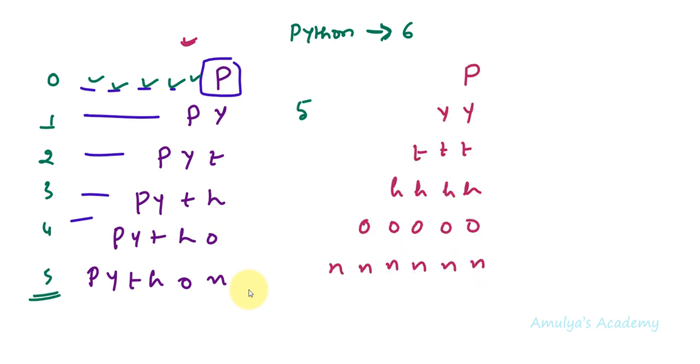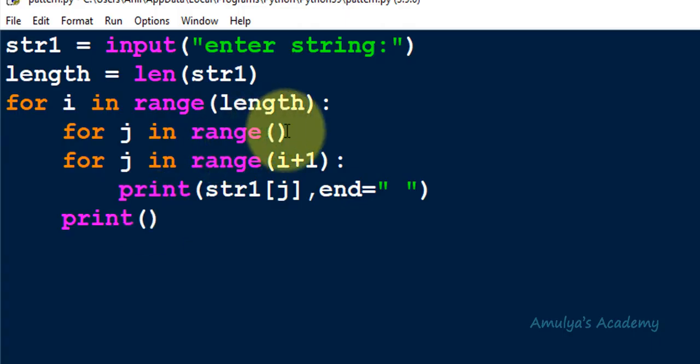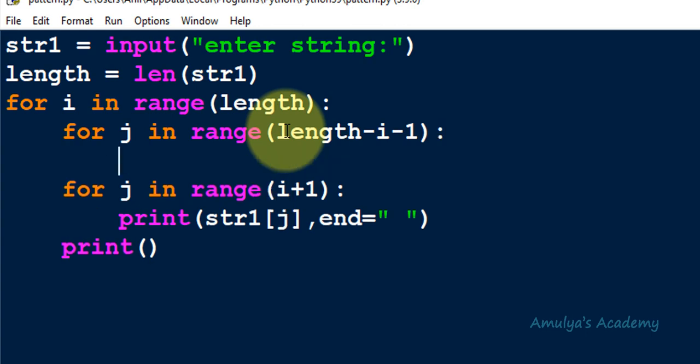For this we'll use the formula length minus I minus 1. Here length is 6 and I represents the row. So length is 6, I is 0 here and minus 1. So 6 minus 1 will get 5 spaces. And when length is 6, I is 1, 6 minus 1 will get 5, 5 minus 1 will get 4 spaces, and 6 minus 2 minus 1, so we'll get 3 spaces. So to print these spaces, we'll take the formula as length minus I minus 1. Here you need to take length minus I minus 1 and here we need to print space.